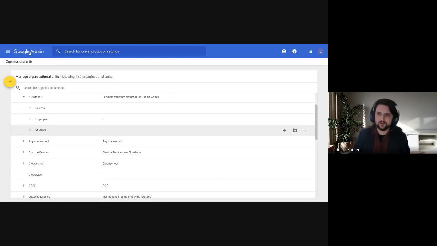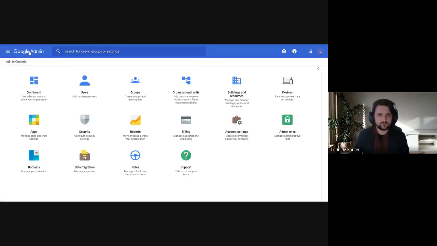Now, this structure is currently not filled with users because I just wanted to build this to show you at least how we have seen and has proven to work when you want to set up an organizational structure.